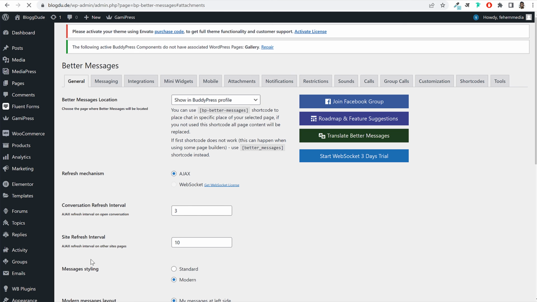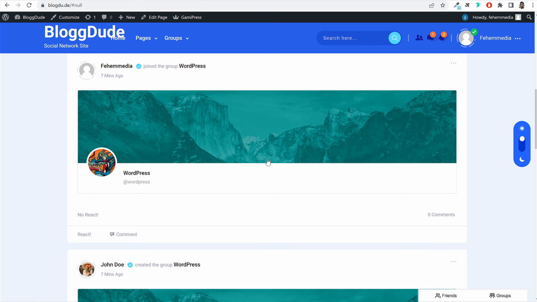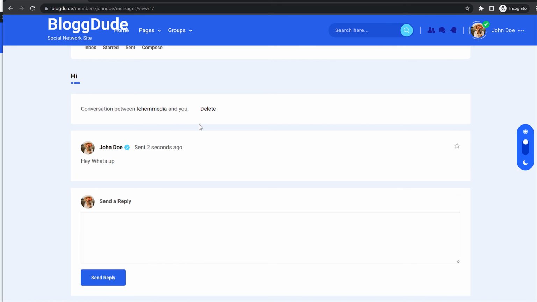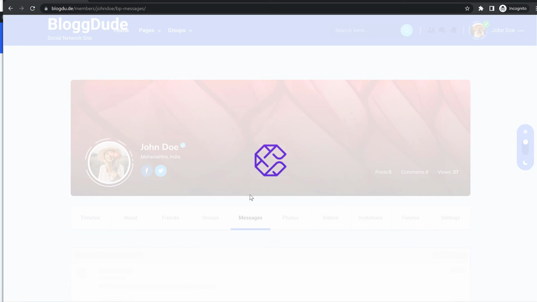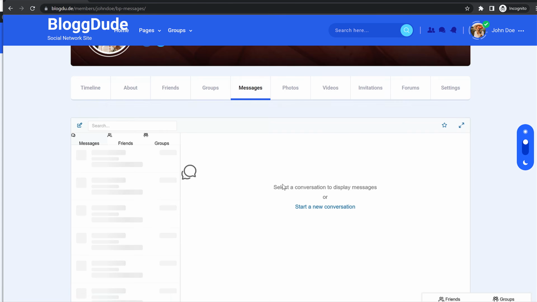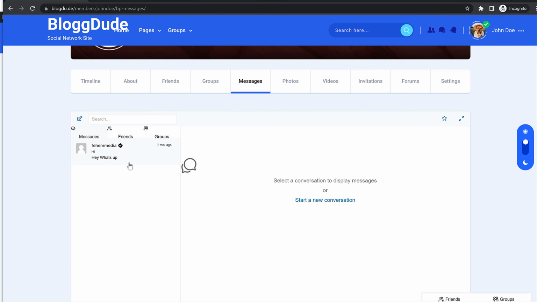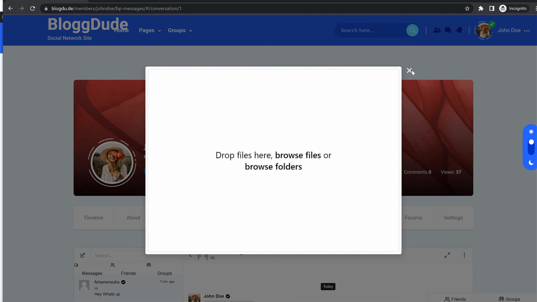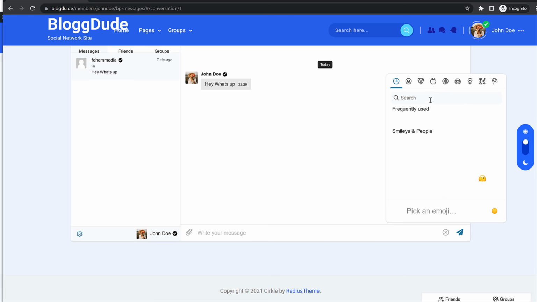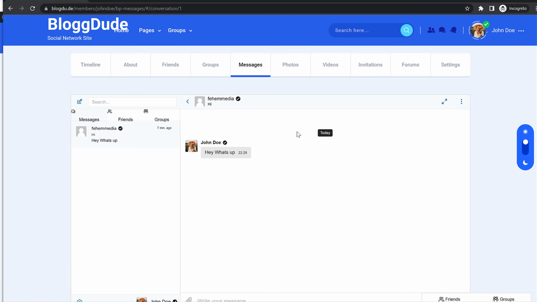All right. So this will fix your messages option. Now if you again come back to messages, let me click on messages. Now you'll see a different screen over here. As you can see, this is a totally different screen. Now if you click on this thing, you can now chat with this person. You can attach a file if you want. You can send emojis. You can select any emoji from here. So this is a much better option.